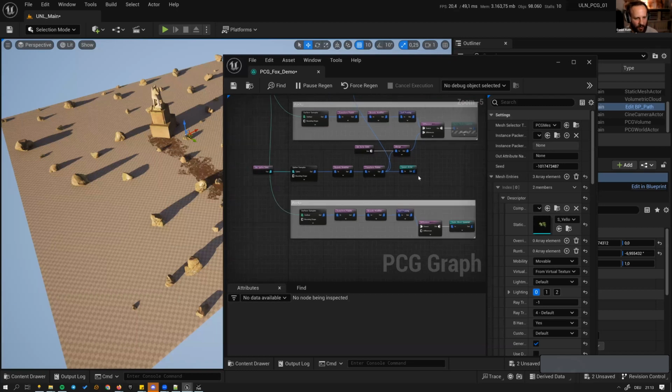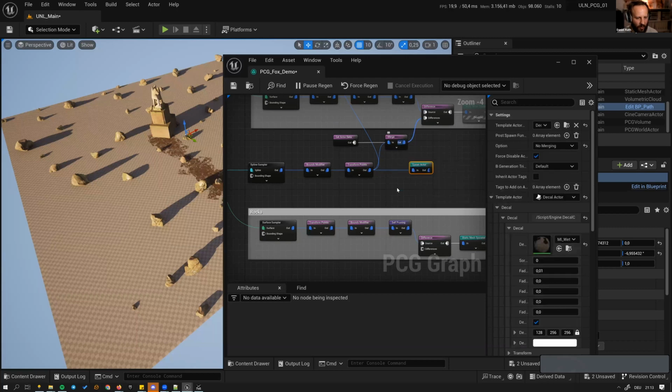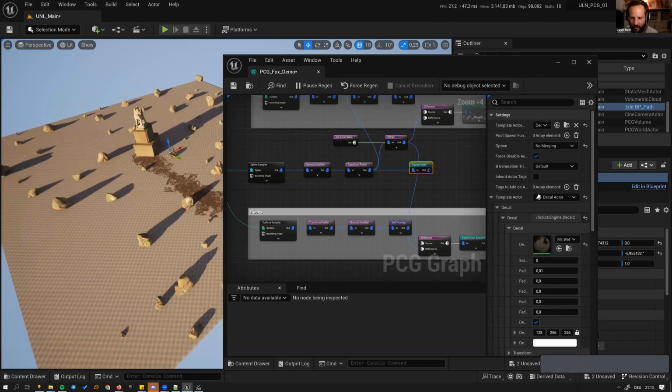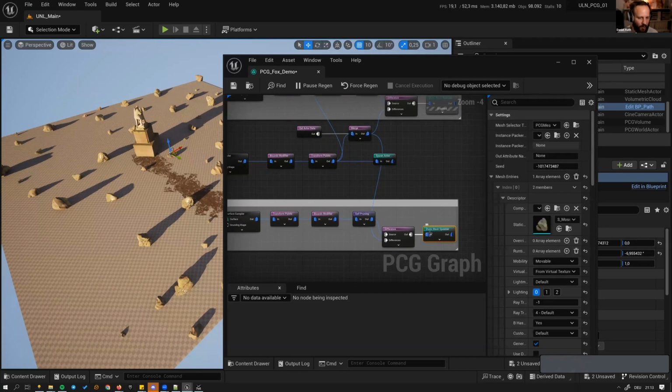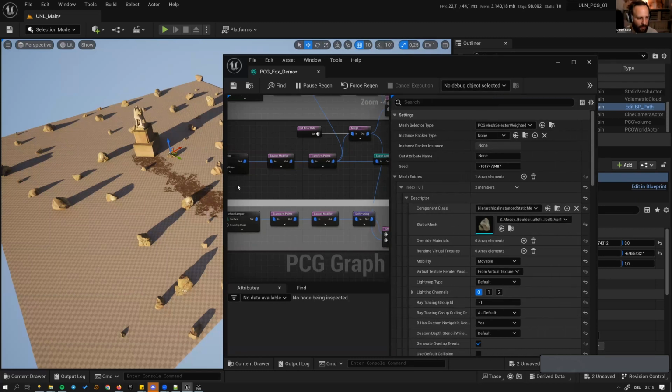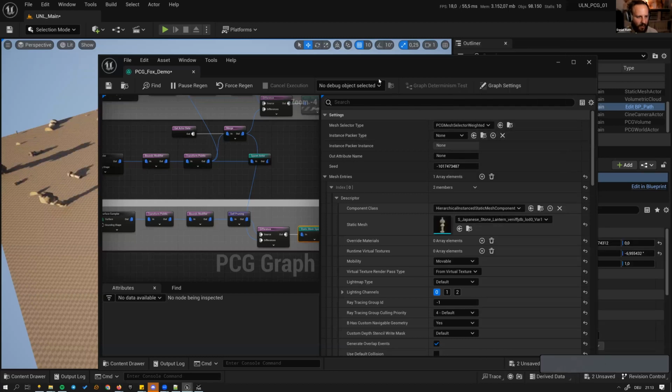When you copy the nodes, you lose all these cross connections, so I have to make sure that my merge is still here. So I now have more rocks. But we don't want rocks, we want lanterns. So as you know, first thing that we're going to do is go to our static mesh spawner, and instead of the S mossy rock, we will select the Japanese stone lantern. So let me make this window a bit bigger again, and look for the Japanese stone lantern.